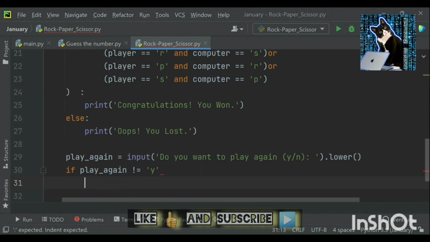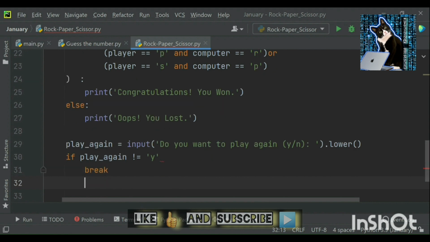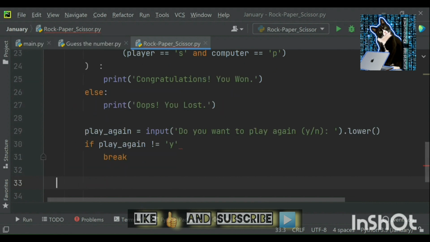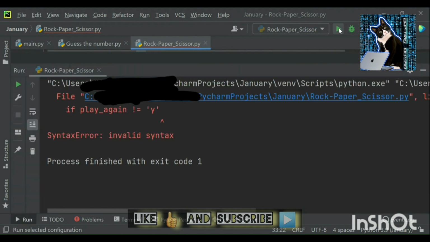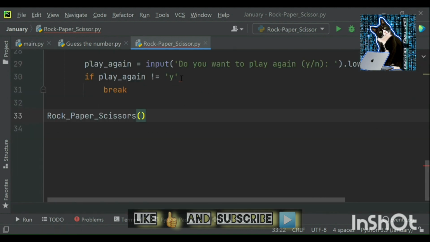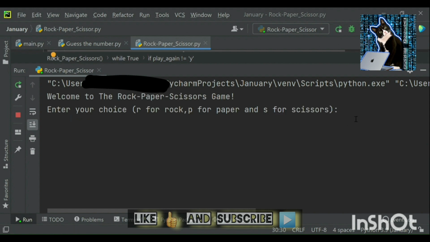If the play again is not equal to y, then we will break out of the loop. Like if it is anything apart from yes, we don't want to continue. Now I think there is a small issue. Okay, I forgot the colon after small y. Okay, now it's okay. Now we'll be calling the function and check for the outputs.